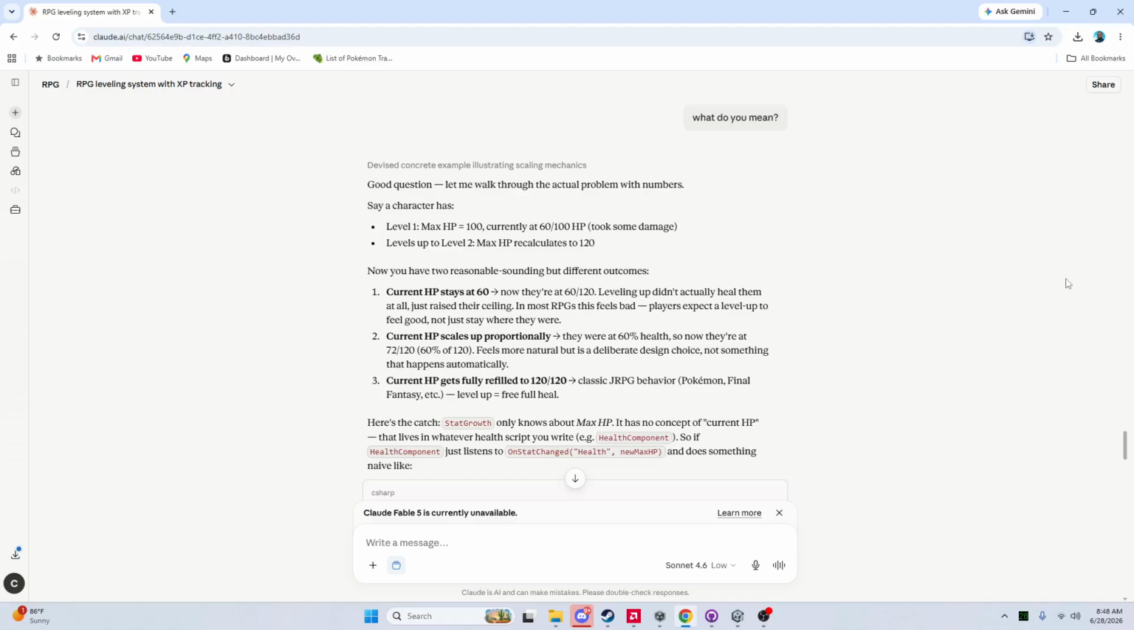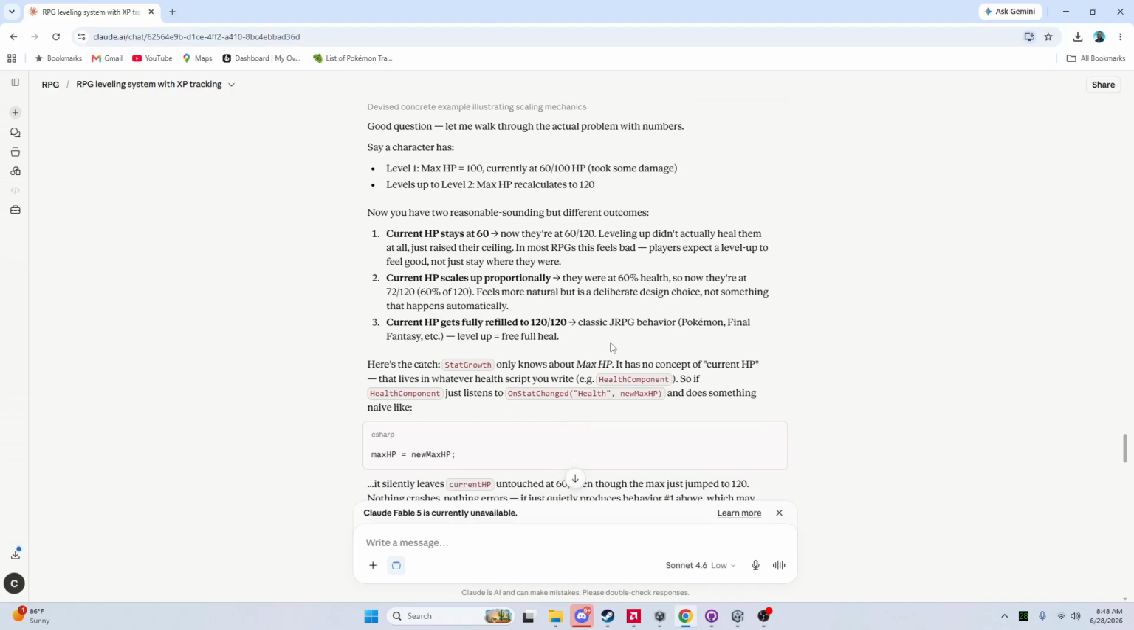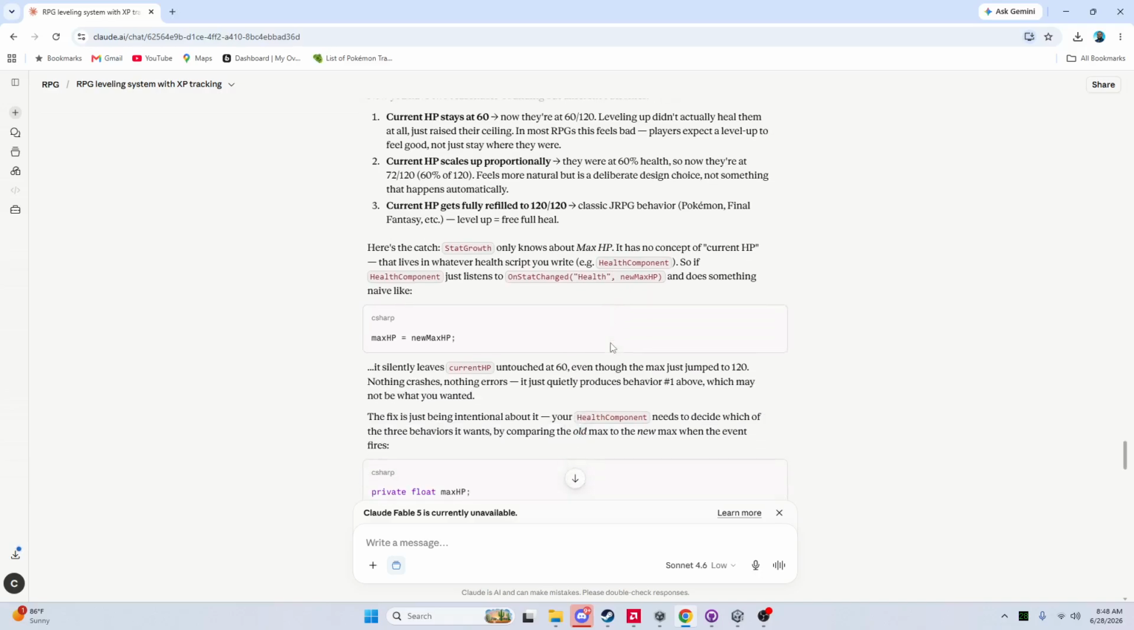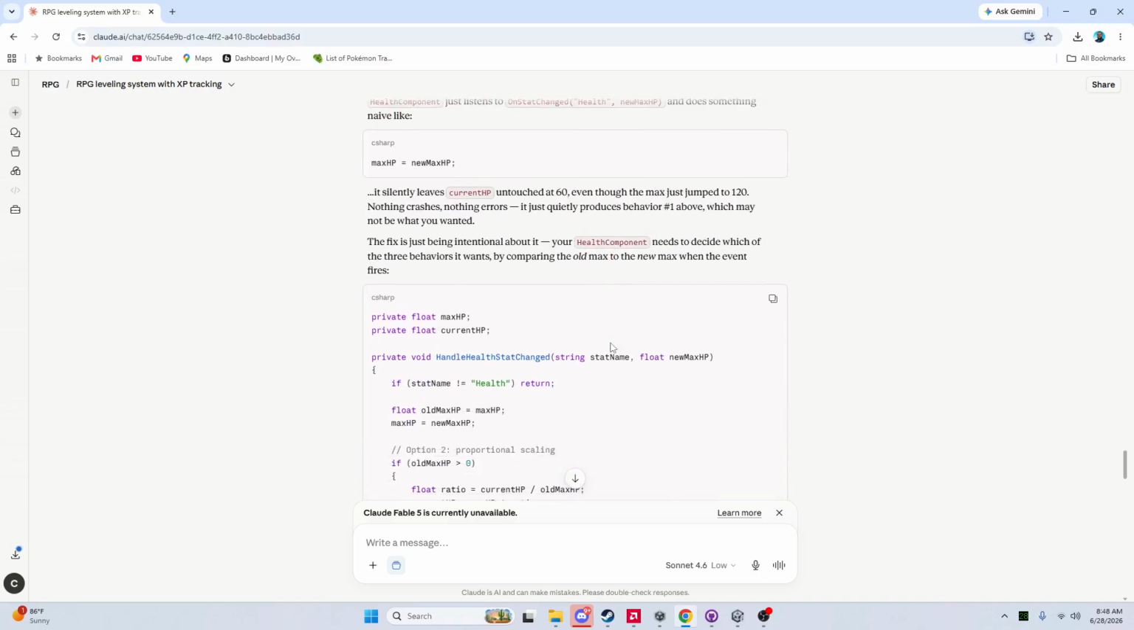So that's what it was trying to tell me. When it levels up, do we want to max his HP? Yes or no? Or do something different? And I said, so after all that, it's giving me some more information.